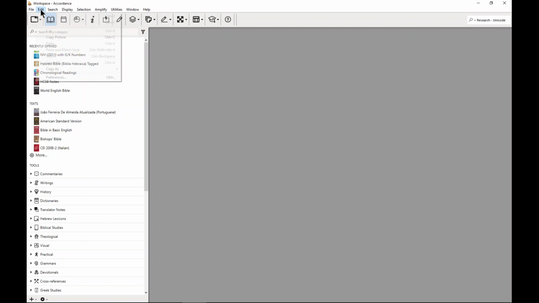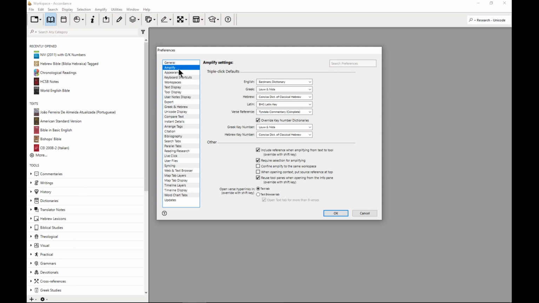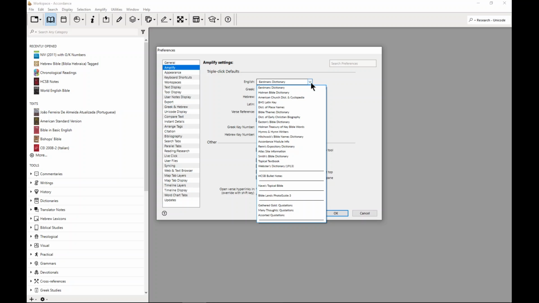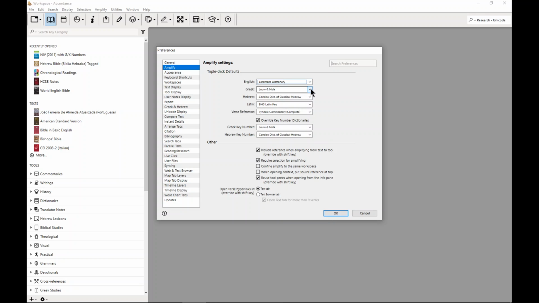First, you set your preferences. You go to edit, preferences, and it'll open in a second. And we go to Amplify. This is the most important one for us, because this determines what happens when you click on words or verses. Set up your English dictionary, your English Bible Encyclopedia, Bible Dictionary. Set your Greek lexicon preference, your Hebrew lexicon preference, and the rest is fine. You can try these other buttons, but this is how I set mine up. You can do what you prefer. That's the most important one, is Amplify.